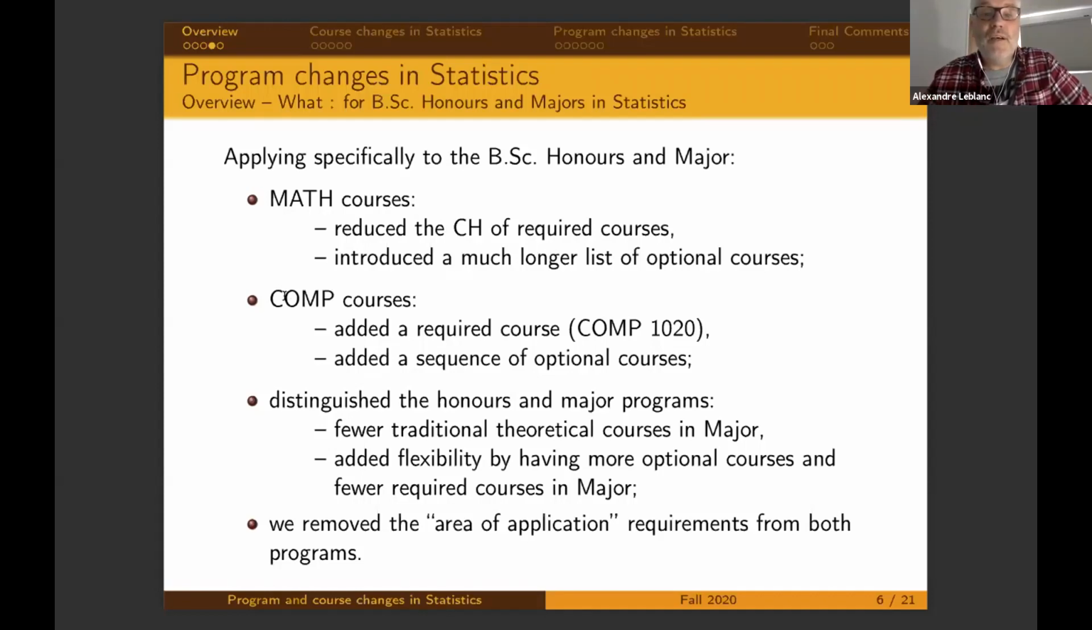Another feature of the BSc Honours and Major in Statistics, that does not apply to joint programs, by the way, just for the Stat Honours and Major. You now need to do Comp 1020. So we recognize the fact that programming and software is an important thing now for statistics. So you do need to be better at it. And just one Comp 1010 we felt was not sufficient in providing students with a proper background in the theory and the important concepts of how to write good, efficient code. So 1020 is now required.